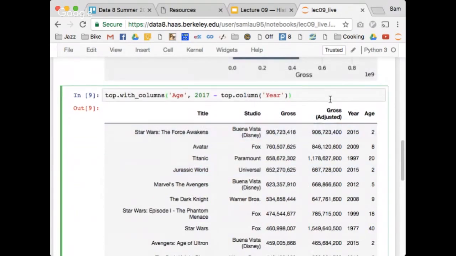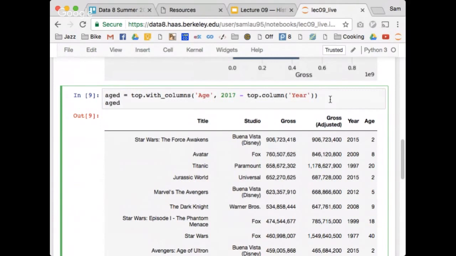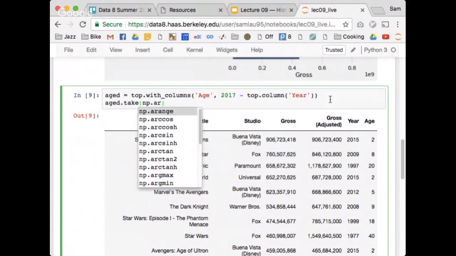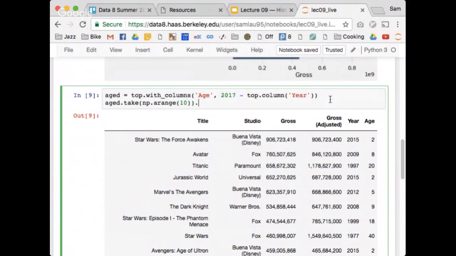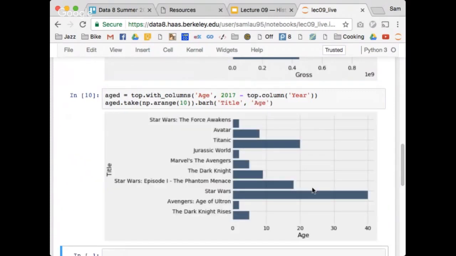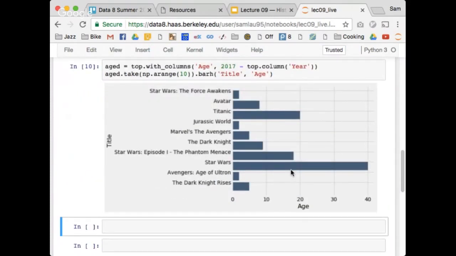And now all I have to do is save that in a variable. I don't have to save it in a variable, but in this case, it makes my life a little bit easier. I'll take the top 10, range 10, and I want to do a bar chart with the title and the age. All right, so there we go. We created the chart successfully.